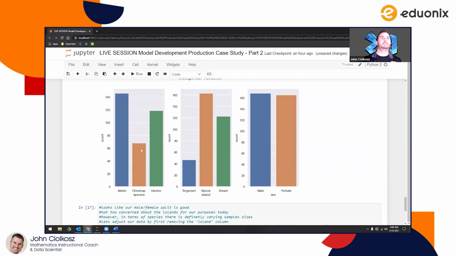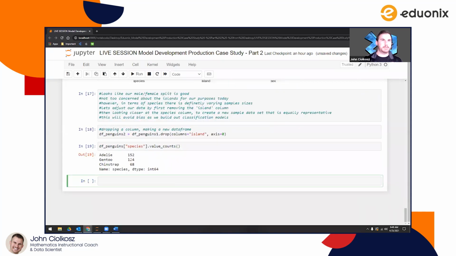It's not that bad. But since I'm seeing these numbers, there's more than double the chin strap for each of these. That's going to be kind of a concern to me. So I'm going to go ahead and clean up this data a bit.